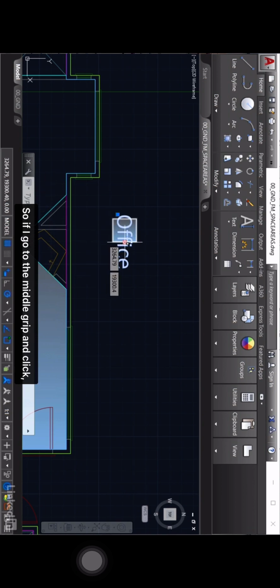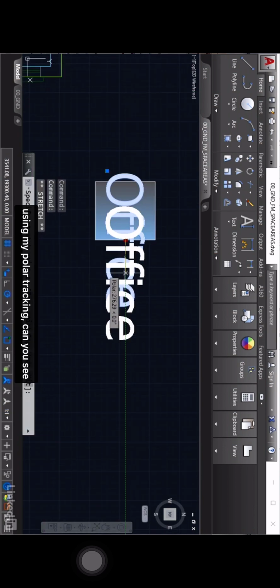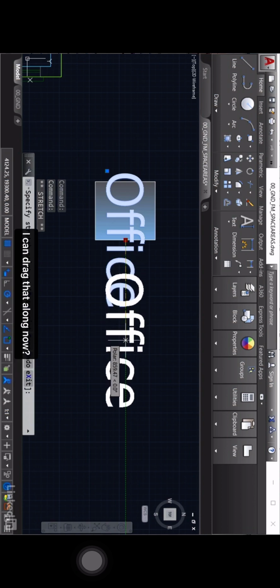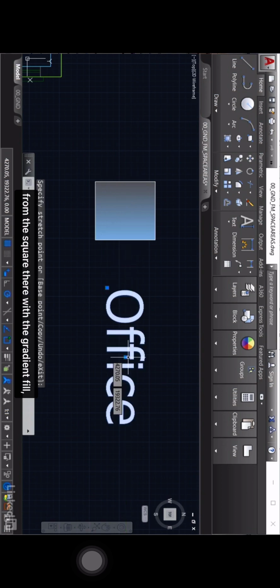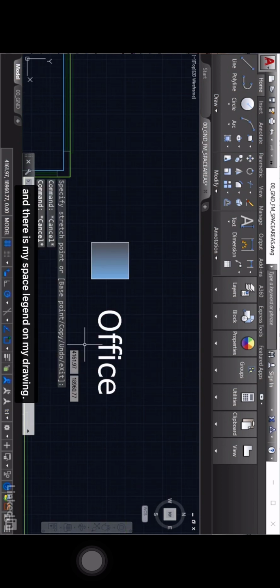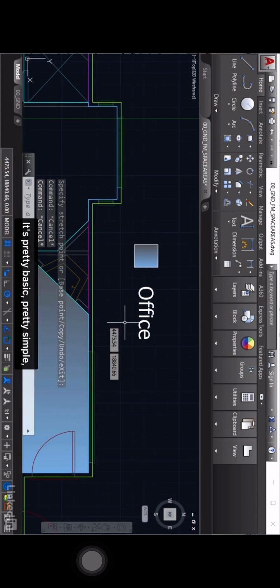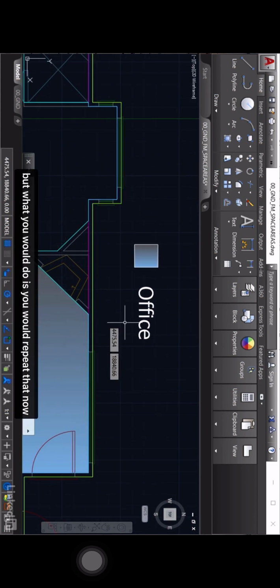If I go to the middle grip and click, and zoom in, you can see that a bit better. There we go. Using my polar tracking, you can see I can drag that along now. I'm going to place it just a little bit off from the square with the gradient fill. Hit escape a couple of times, and there is my space legend on my drawing. It's pretty basic, pretty simple, but what you would do is repeat that with more of those squares, filling them with each gradient fill for each type of space on your FM drawing. And that's how you create a space legend for your space management FM drawings.